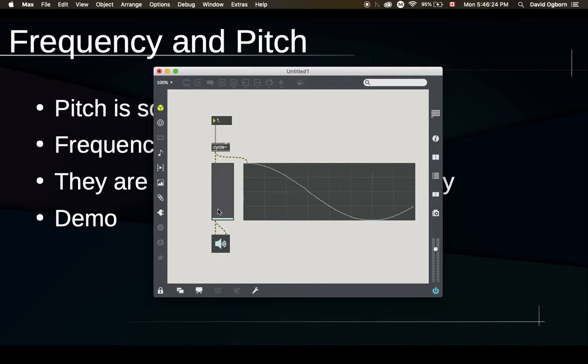And I've got an object here that'll let me make signals bigger or smaller, a gain object, and I've connected it to the audio output. And right now, our sine wave oscillator is giving us 1 hertz sine waves. So if we watch the visualization here, we can probably kind of tell that this signal is going up and down 1 times per second.